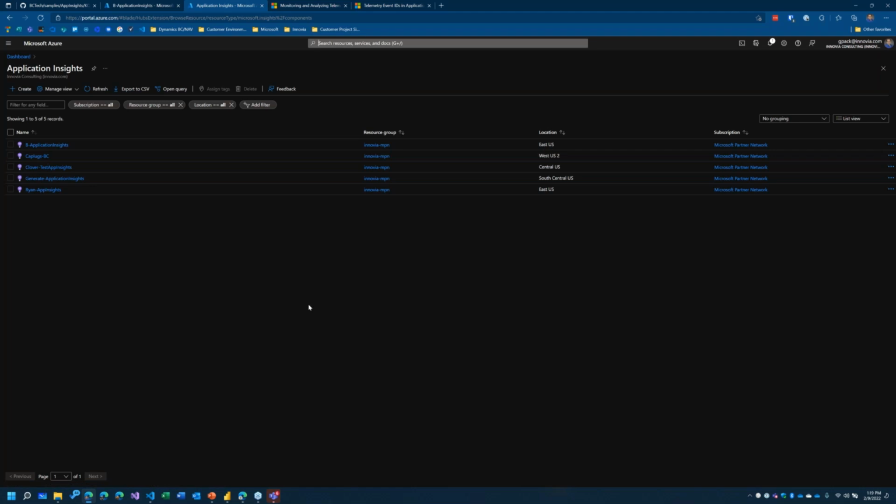I have various Application Insights demo environments in here right now, and you can create as many as you need. You can have one Application Insights environment per Business Central environment that you have, or you can have Business Central emit telemetry to just one Application Insights environment, and then use your various tools to slice and dice the data to identify what environment you're emitting data to.